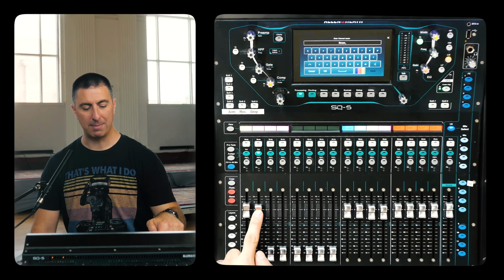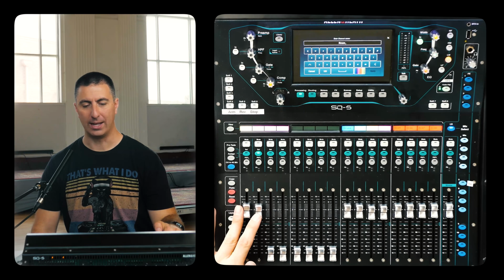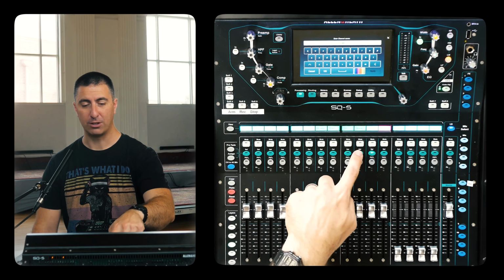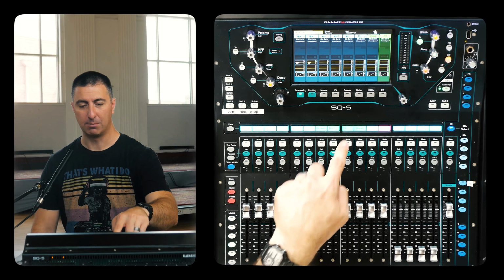So now our stream, we want to make sure that we turn up the output here as well. And back on layer D, where we've got our different channels for the broadcast mix.